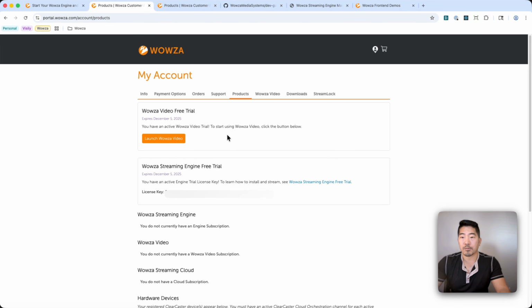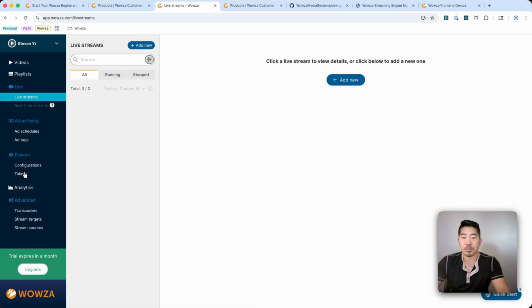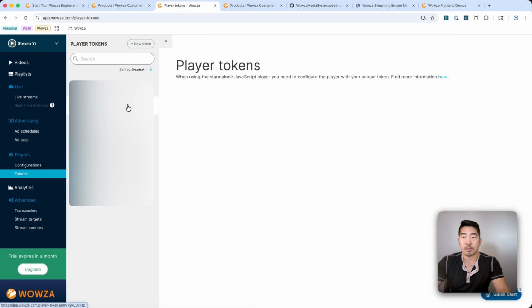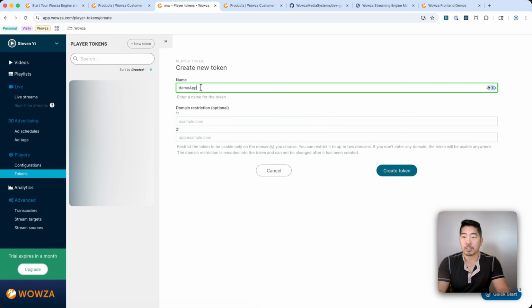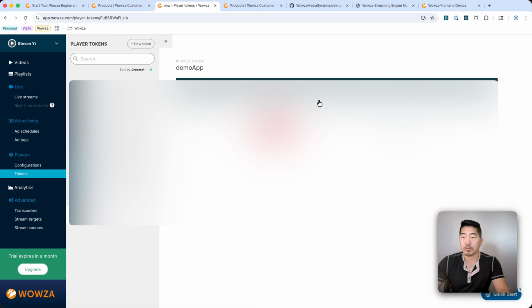I already have a Wowza Video free trial, but if you don't, you'll see a button to say start a free trial, and go ahead and do that. Once you do, let's launch Wowza Video. Now under players, let's go to tokens and create a new token. I'll just call this demo app, create our token, and copy this and store it in a safe place. We'll use it in just a few moments.